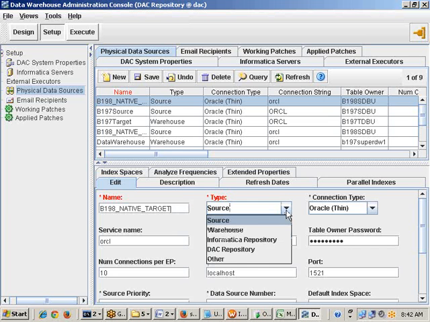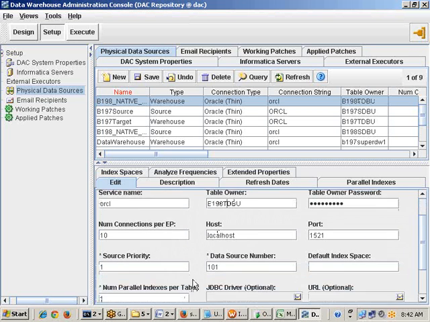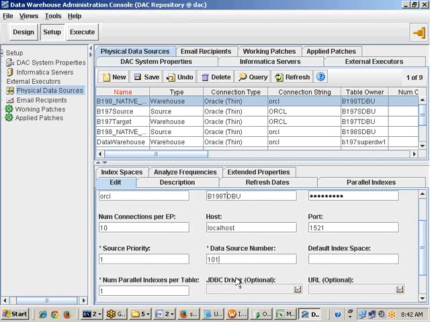Then warehouse, warehouse. That is okay, that is perfect. Only the connectivity details you need to change. Table owner is what, sir? Instead of HDBU, it is TDBU. Password is also perfect, and localhost is perfect. 1521 is perfect. This one you can give as 102. This is going to be uniquely identified by the data source number 102.